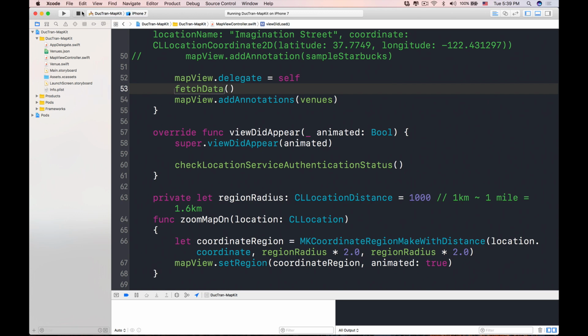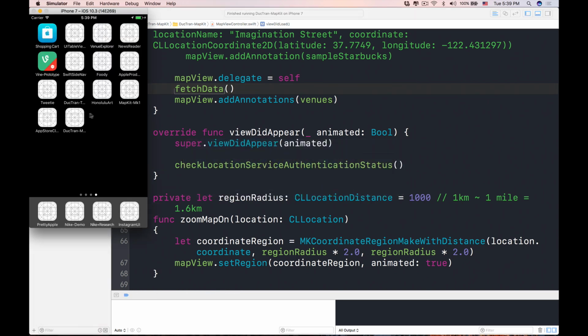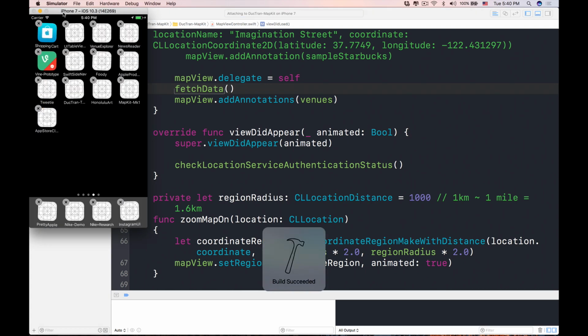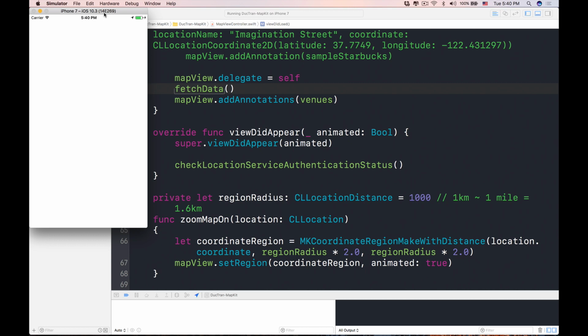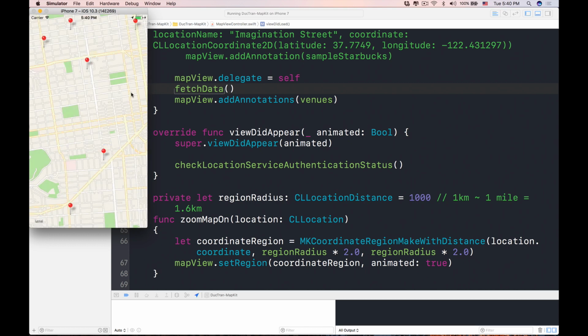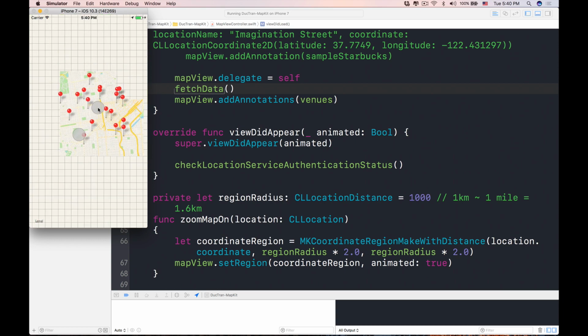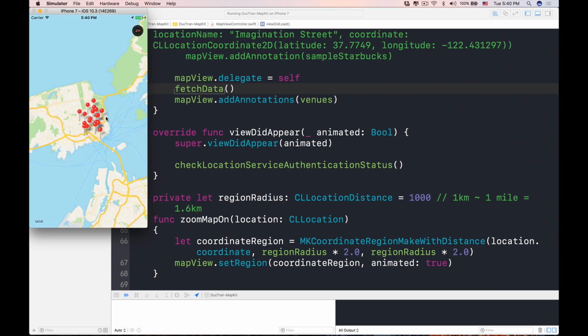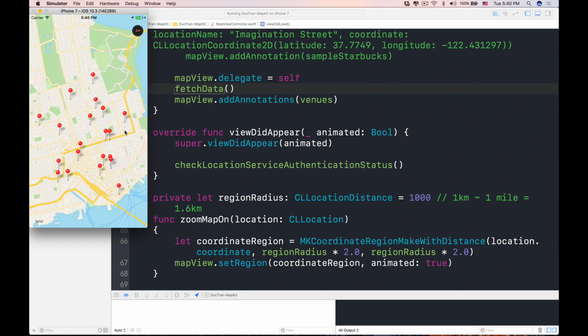There are two problems. Number one, if I quit this app, let me delete the app, okay? And then run it once again. Delete the app. Run it once again. And then you see, we allow. Now, when we allow, like this, it doesn't show up our current location. You see, there's no blue dot.